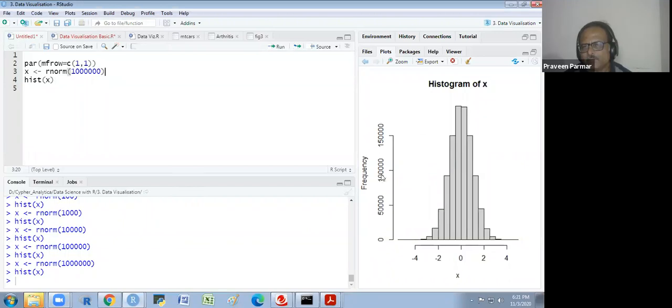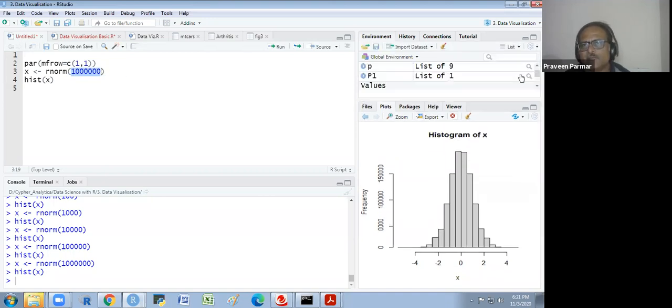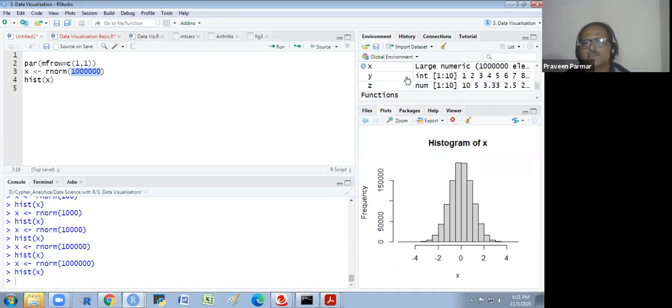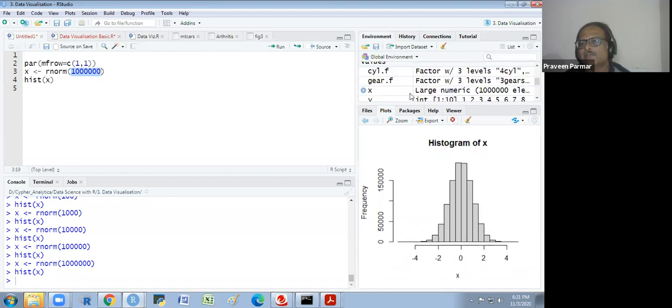So here by default it is the frequency. When you increase the sample size, it tends toward the normal distribution. The more normalized, it is normal. You are taking the sample from the normal distribution, so you are getting the normal. Here you have created data with that X. If I show you, you see here X is large numeric data, it is 10 lakh.